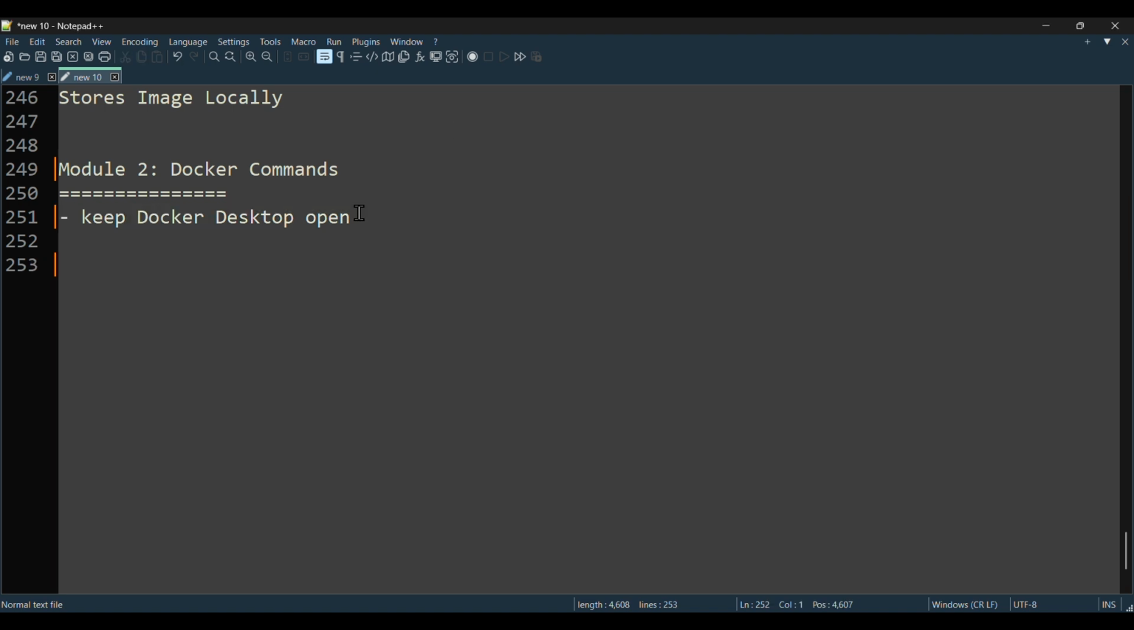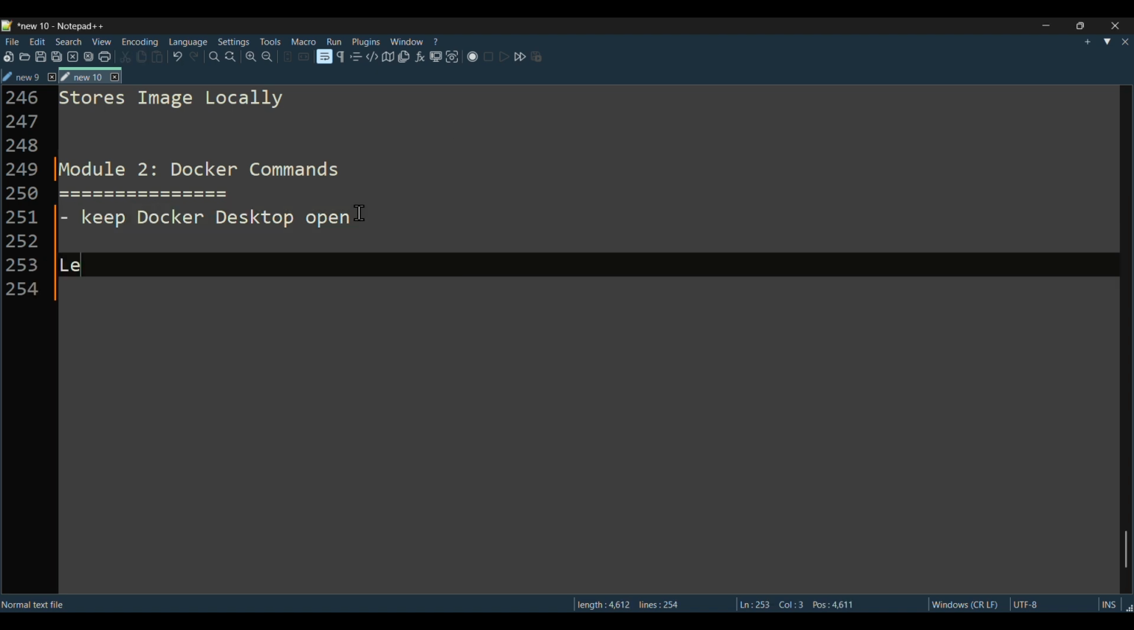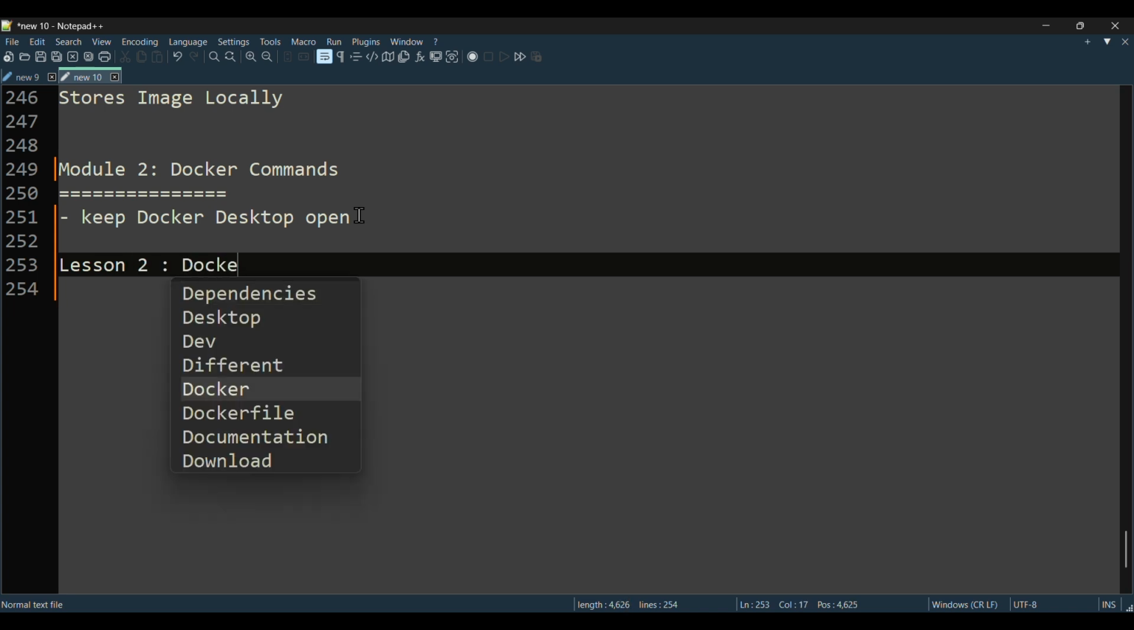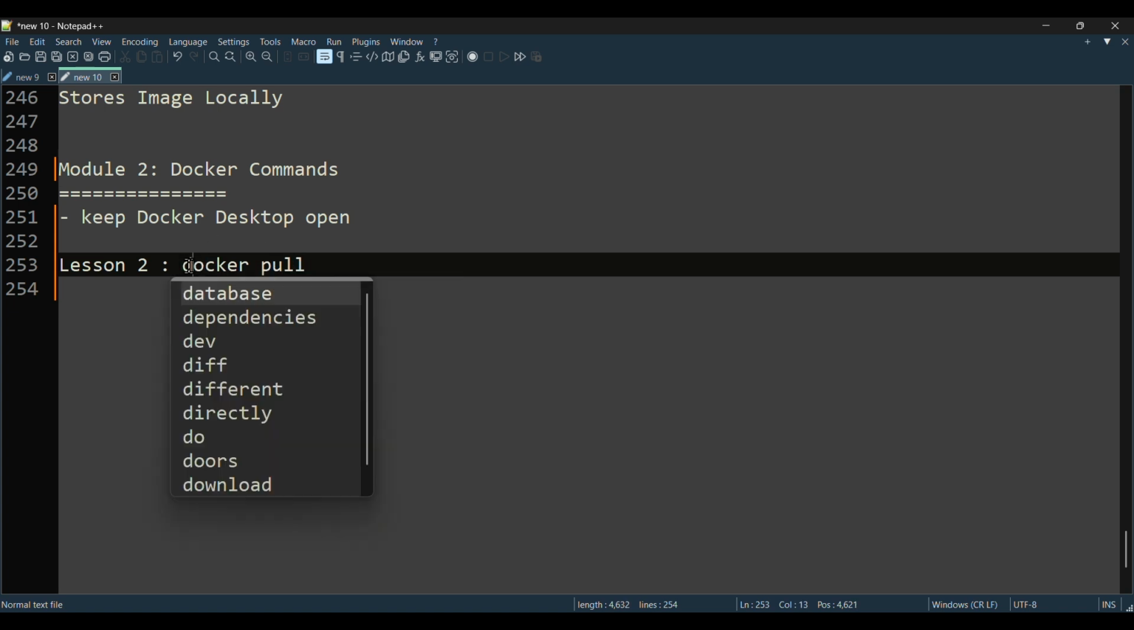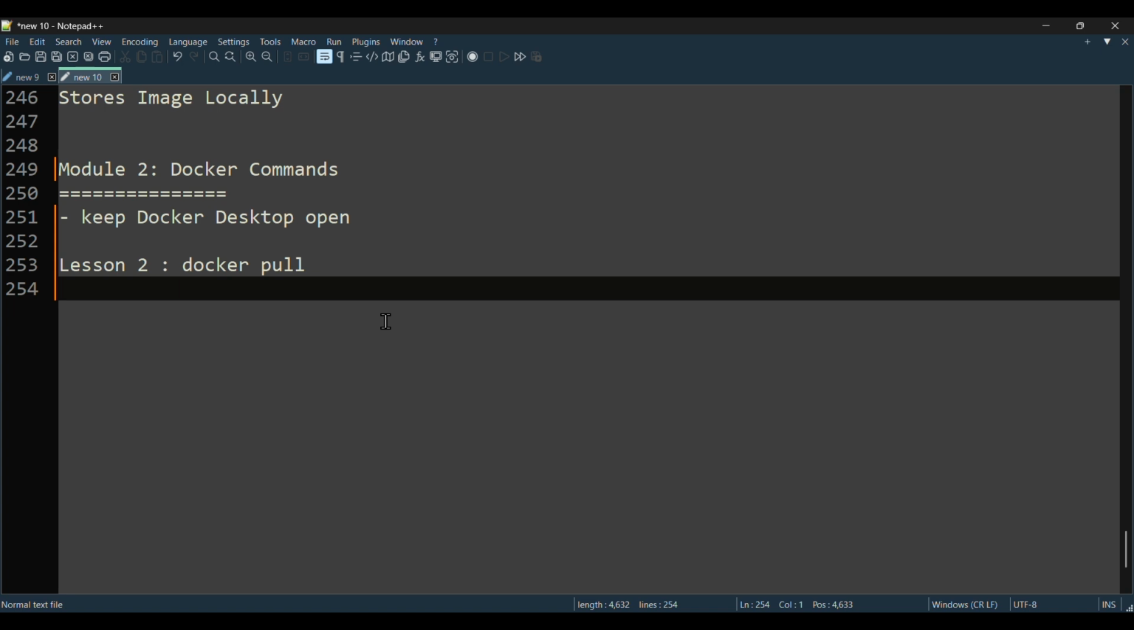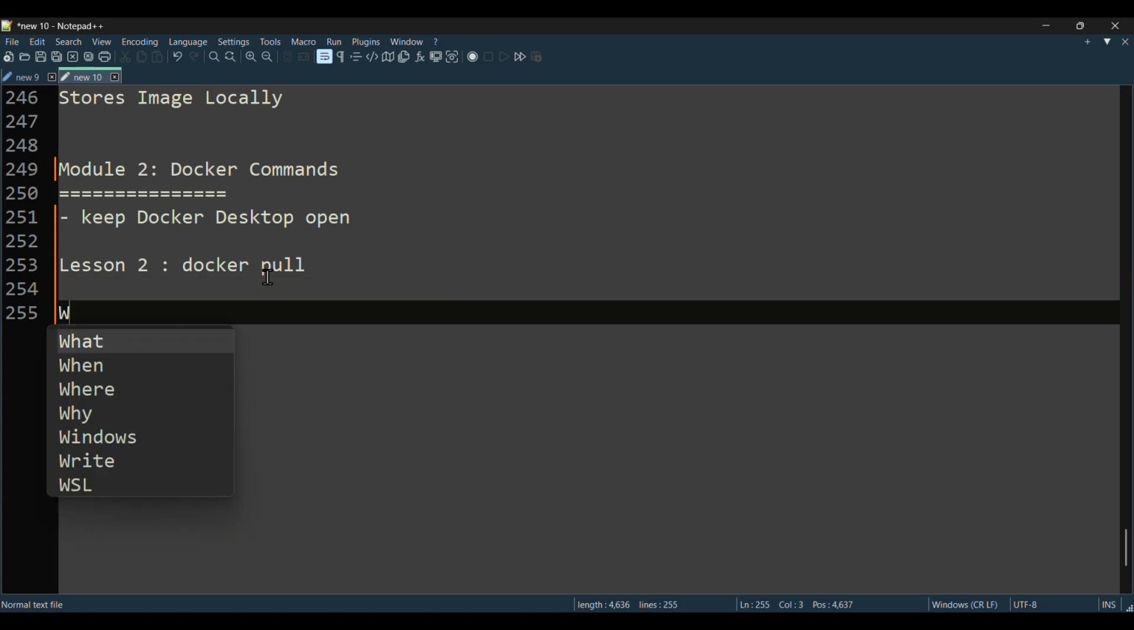So the first command we are going to learn, lesson 1, is docker pull. This is your first command that every developer used to learn. So why do we need docker pull?